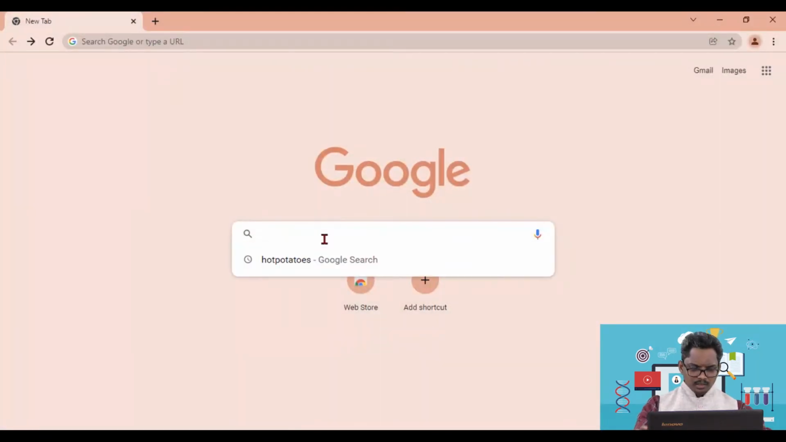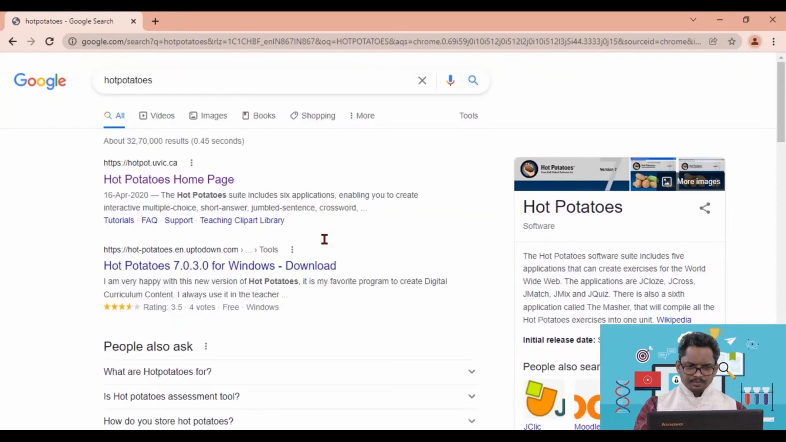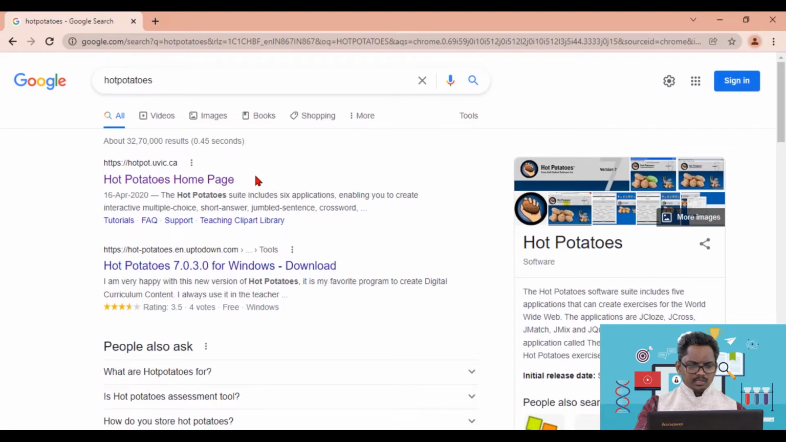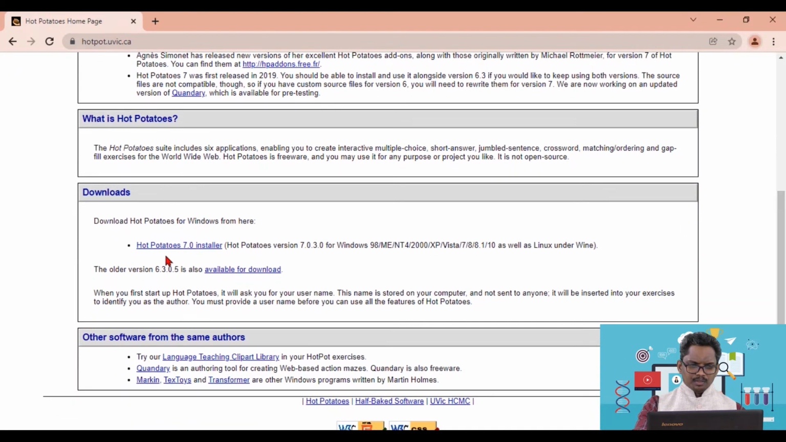For that, I will take the Google search engine. I will type Hot Potatoes. You will get the first result, almost Hot Potatoes. I will click on Hot Potatoes. You can just scroll down. You can see this downloads, Hot Potatoes 7.0 installer. So this is the latest version of Hot Potatoes. You have to click on this, then download it. Then you have to install that software in the computer system. Since I have already downloaded this software, I am not going to re-download it.